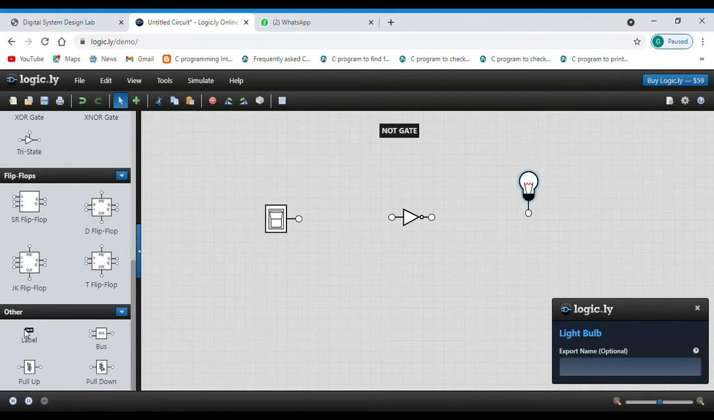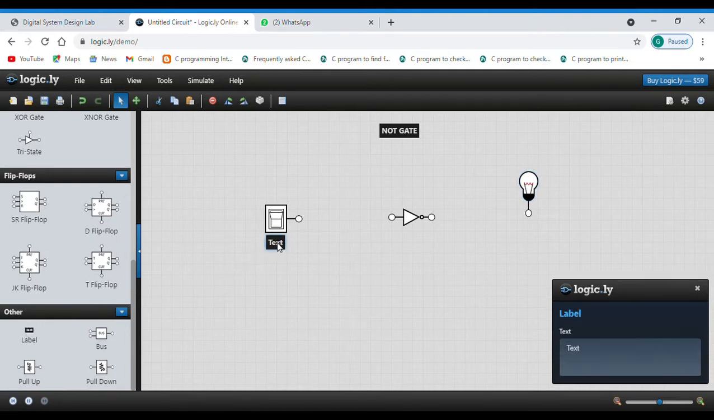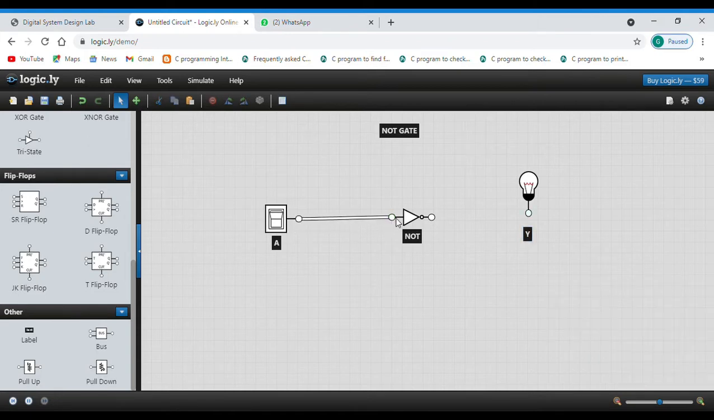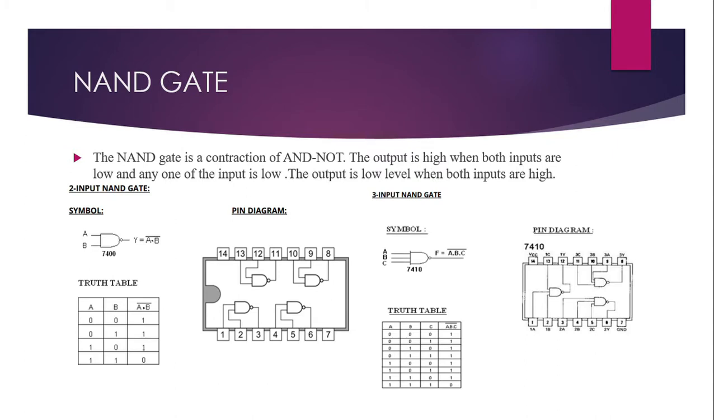Here you can label the toggle switch as A, and we'll label the NOT gate, and we'll label the bulb as Y. Now connect the toggle switch to the NOT gate and connect the NOT gate to the bulb. If we give 0, it will give the output as 1. If we give 1, it will give the output as 0. The symbol and truth table for NOT gate.